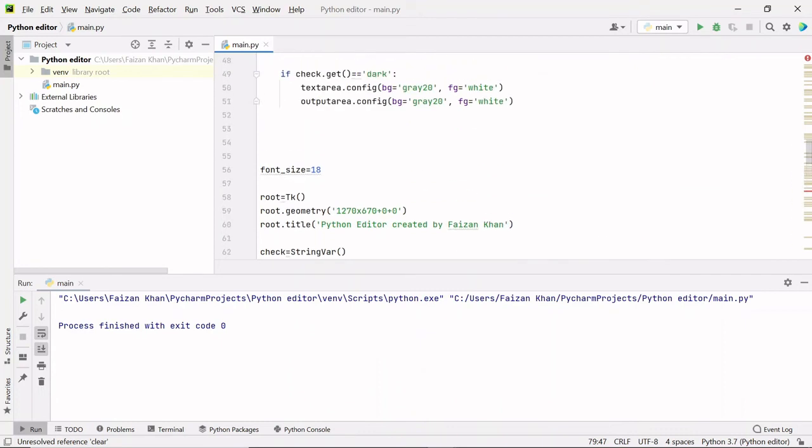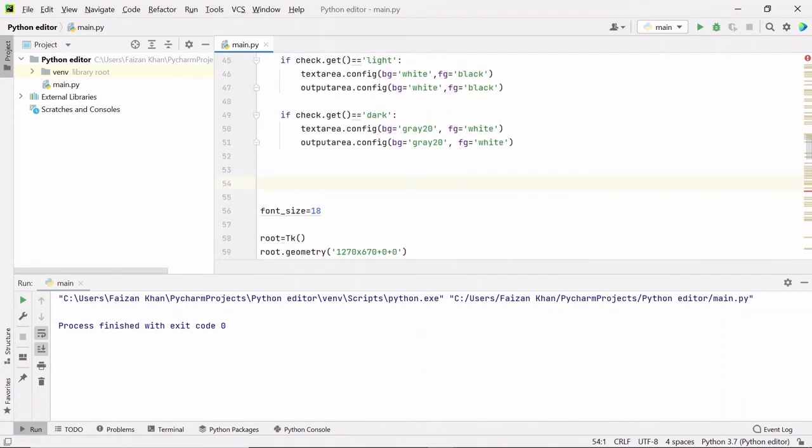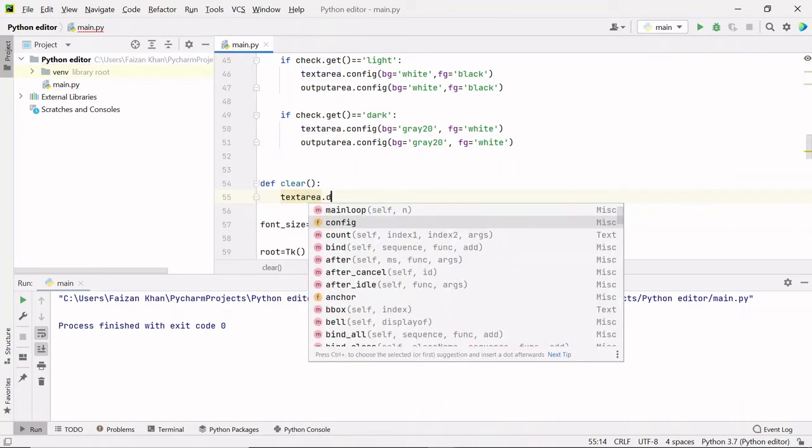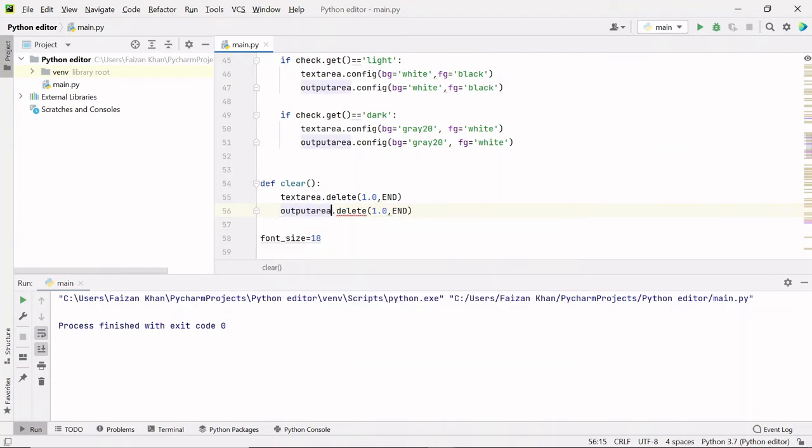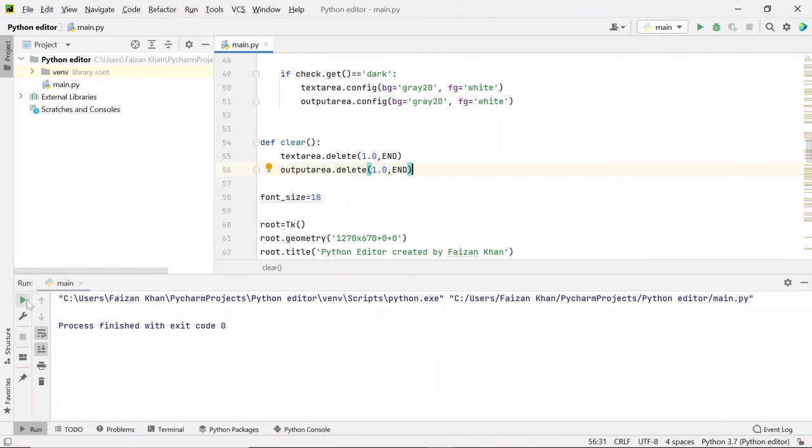I'll define this function just after def themes. Here I'll write def clear. Whenever the user clicks on this clear command, everything should be deleted from the text area. So text area dot delete, from the start till end I'll delete everything, and then I'll also have to delete everything from the output area. Here I'll change the object variable to output area dot delete, like this. So this is done. Let's run.